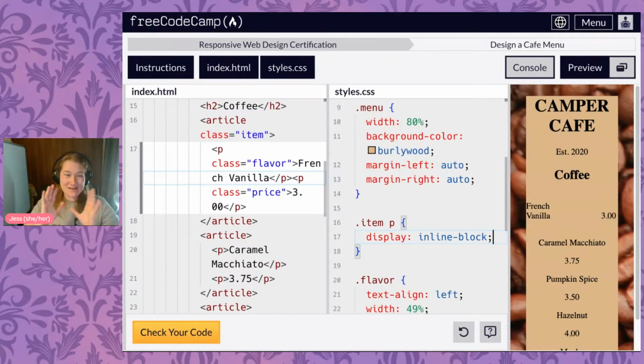So by default, every paragraph element has a block display set. So it wants to take up the whole block. It wants to take up all its space. But here, what we're saying is, hey, I'm overriding and saying, I want you to use inline block instead. Let's grab the, great. And here's a guide to block and inline block.